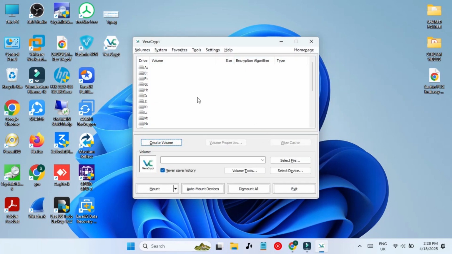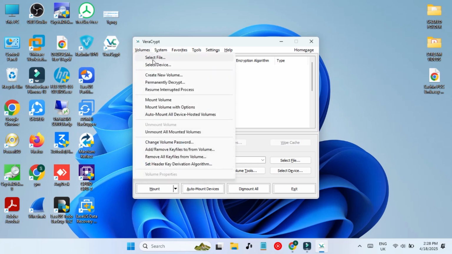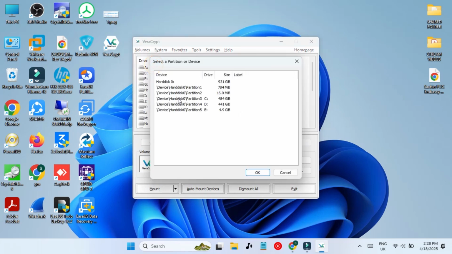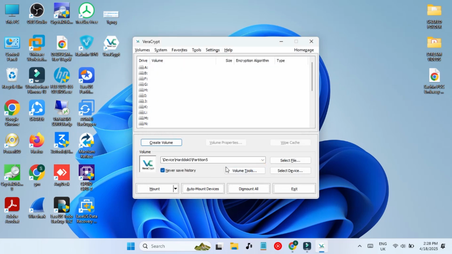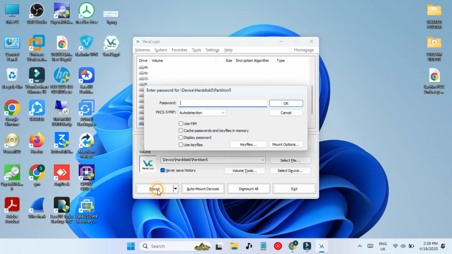To mount it, we first have to select the device from volumes. So let's select device, and here we have to select our volume. It's 4.9 gigabytes, this one, and we will press OK. And now from these random letters, we have to assign a drive letter to our volume. I'm going to select, let's say, the first one, or we can select anything else as well. It depends on which one you want. And then we can mount.